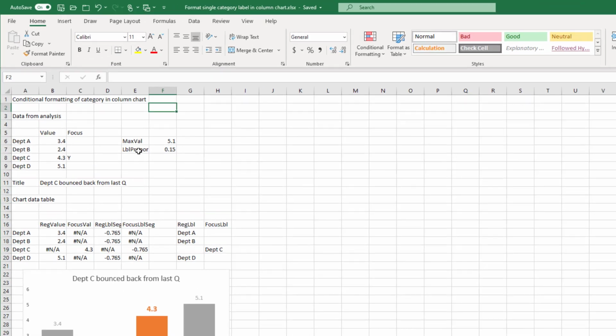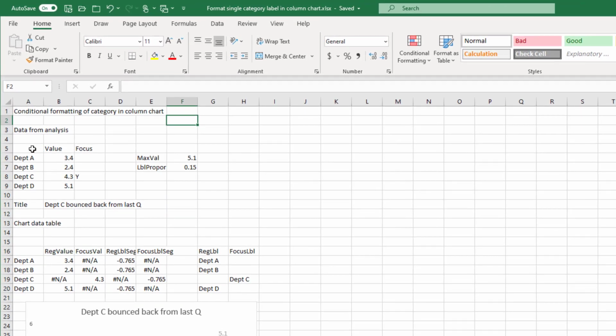I'm going to start by looking at the data that we get from the analysis. So the data from the analysis is here just in these cells from A5 to B9. So it just comes in with our, in this case, departments and values. So one of the things we want to do is add some additional inputs in order to be able to create this chart and make it flexible.